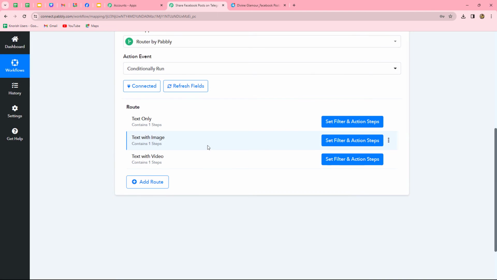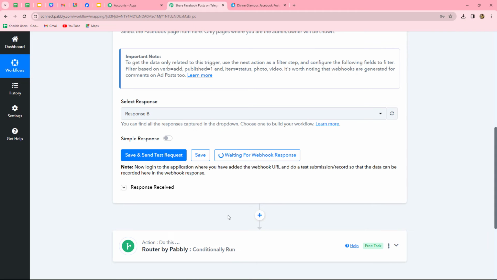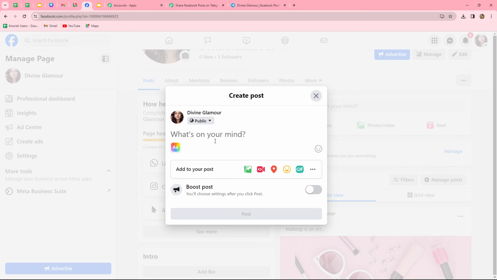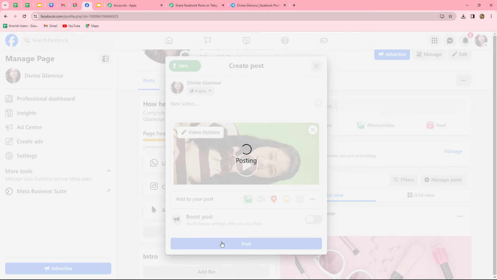Okay, but before that, here we need to click on this recapture webhook response button once again. Okay, so we are going to capture a new response. This time I'm going to post a video over here. So here I'm going to enter the caption, a random caption, new video, and I'm going to upload a video over here. Now we are going to click on this post button.